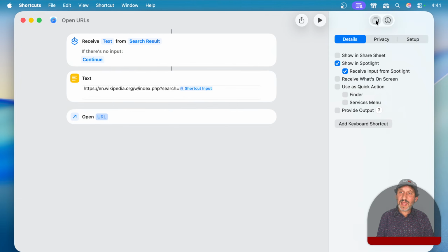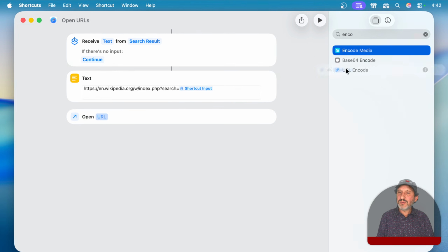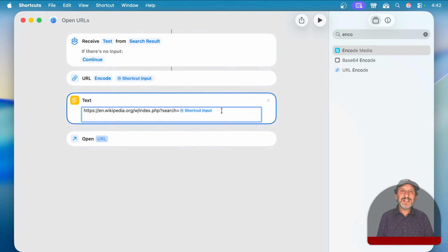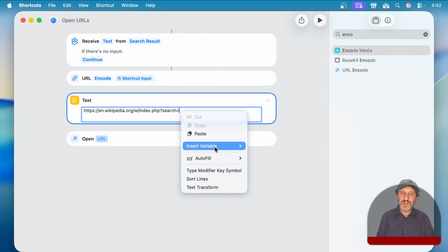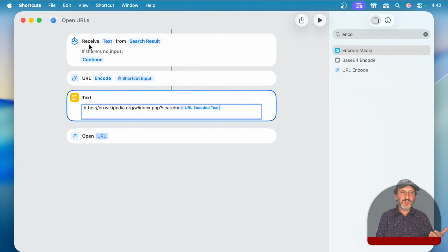And actually, to be safe, I'm going to do encode, and there's a URL encode. So I'm going to URL encode the shortcut input. That means spaces will be converted to, I think, plus signs, and other special characters will be converted, and that'll be the way it's usually seen in a URL. So it's going to take whatever the input is from shortcuts, encode it, then it's going to add it to the end of this Wikipedia search thing.